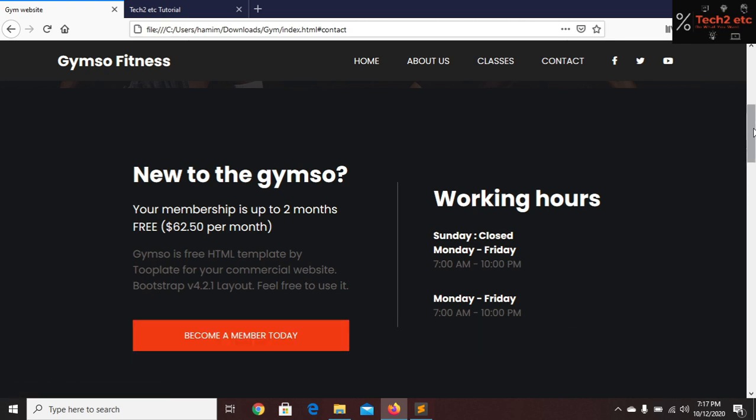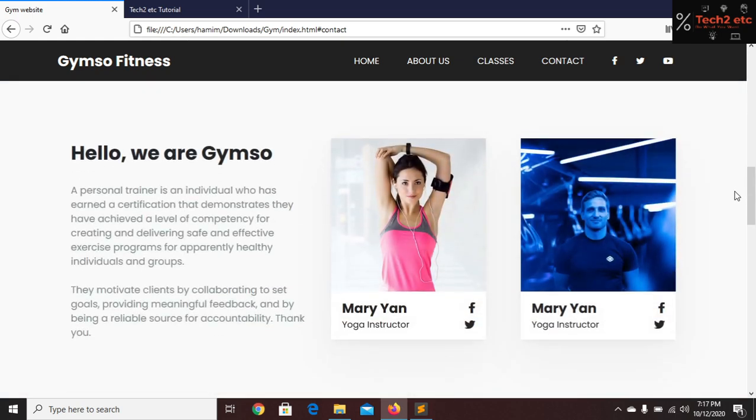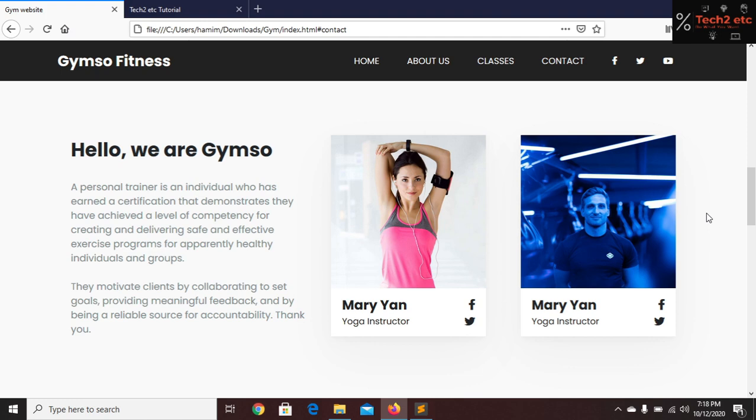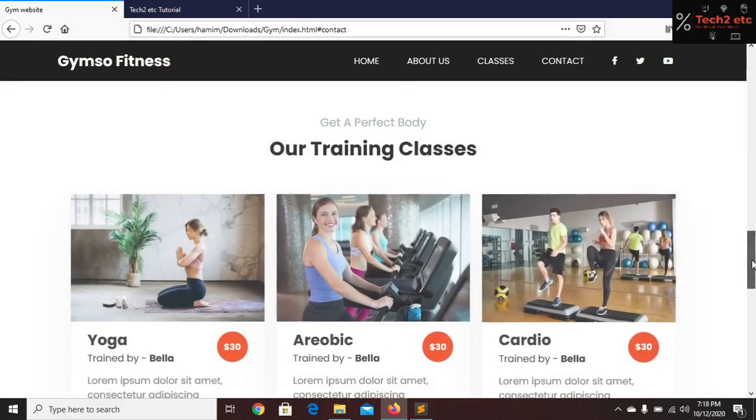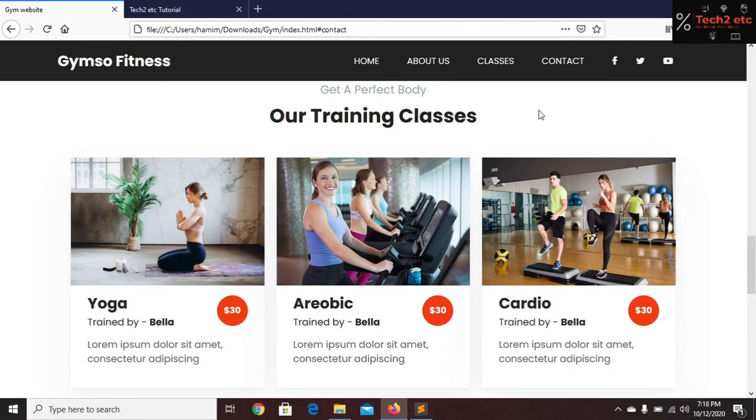And if we again scroll down, you can see that we have some animated scrolling again. And here we have a heading and some text, and here we have two cards, and you can see that we have name and profession, and we have two social media icons here also. And if we scroll again, you can see that we have animation here also, and here we have three cards, with yoga and some other stuff and our price sign.